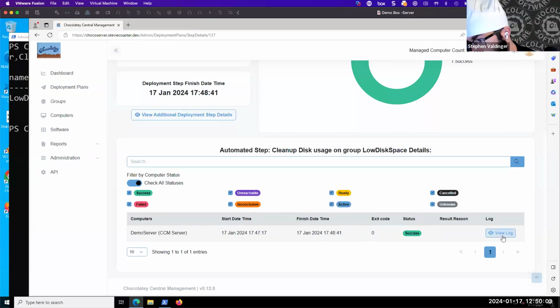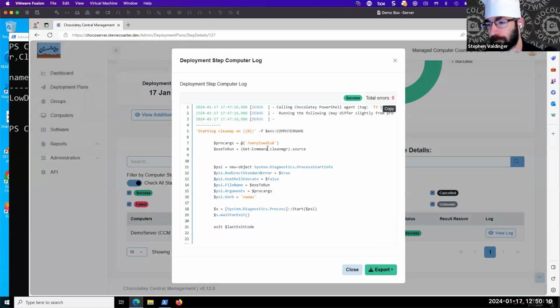And one of the really powerful things that I love so much about central management is this view log button, because there's nothing more frustrating than something going wrong and you having to go hunt for why. We ship exactly what happened with Chocolatey back to the central management web interface, so that if you've got a package installation step that fails on a computer or a couple of computers, you can go to the log and see exactly what happens.